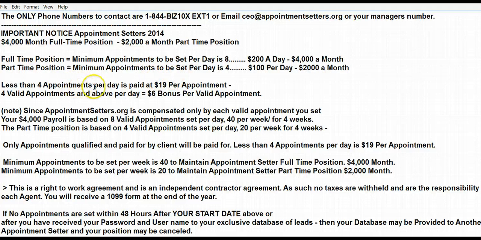Less than 4 appointments per day is paid at $19 per appointment. 4 valid appointments and above per day equals a $6 bonus per valid appointment. That's almost a 30-some% bonus. Okay, so $19 is what we pay per appointment. You get 4 valid appointments per day. You get a $6 bonus for each and every one of those appointments. So you make $25 per appointment.